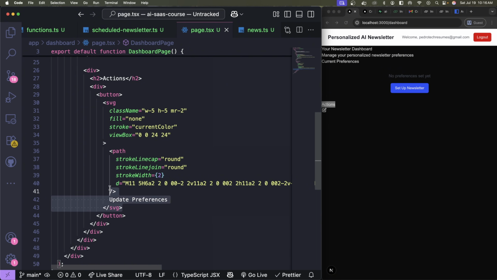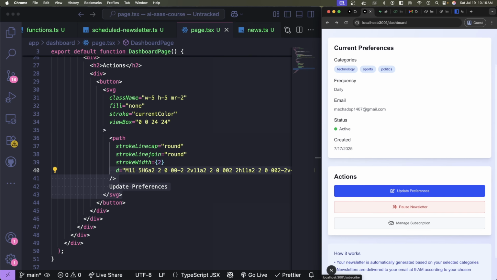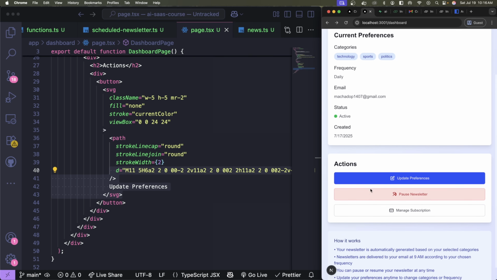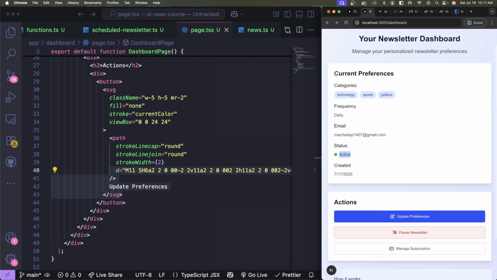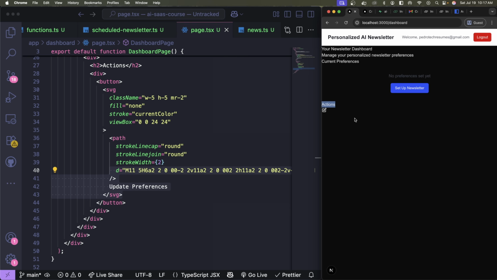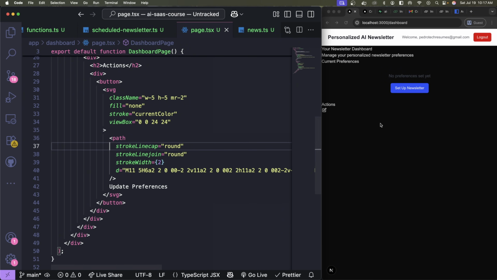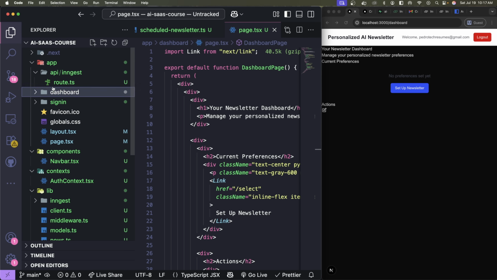Now the actual preferences and other buttons that we have over here, we can't really do them because again, we don't have the preferences information. We don't have the idea of whether or not the current preferences for the newsletter is active or not. So we actually want to set that up first. To do that, I want to redirect the user when they click on this button over here for updating the preferences, and I want to redirect them to the select page. We haven't made the select page yet. Let's do that right now.